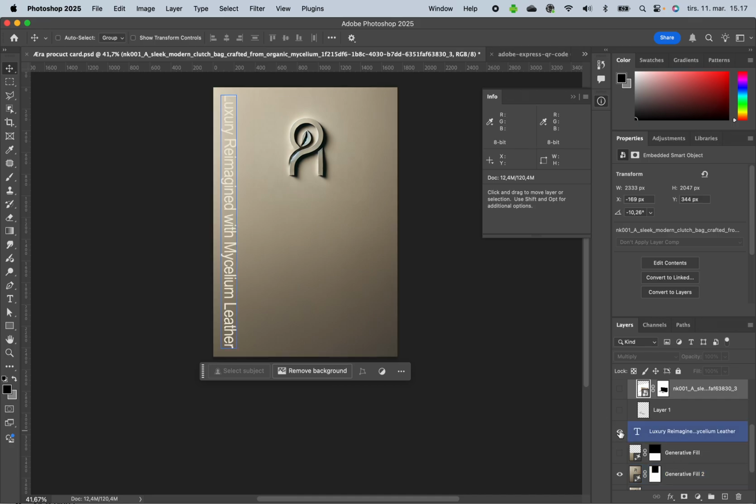Then I added a text, choosing the font that I feel matches the best here. I actually had ChatGPT generate a suggestion for a text here, but with slight changes from me, focusing on the fact that it's mycelium leather. And the word reimagined, so it's luxury reimagined with mycelium leather.